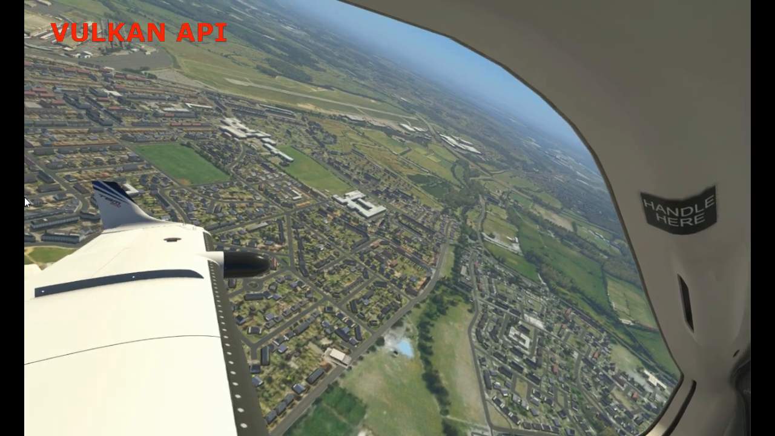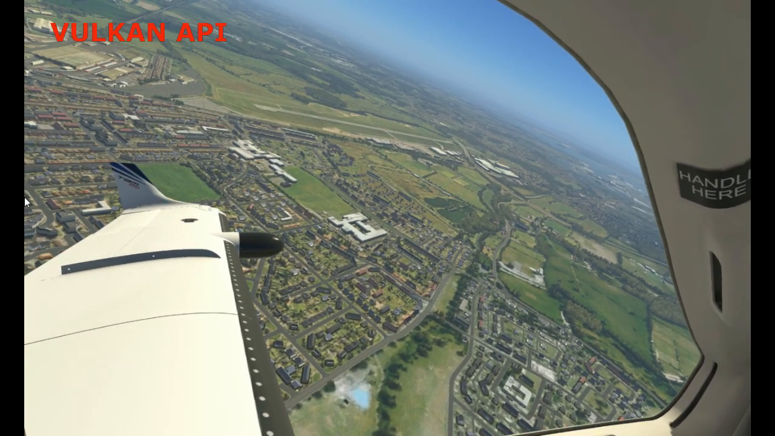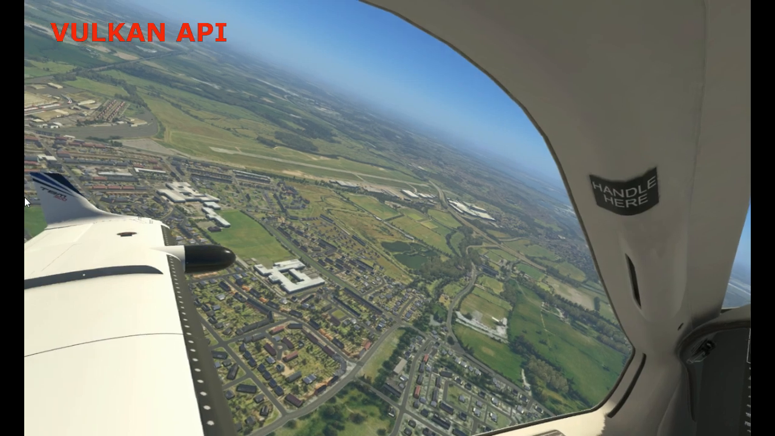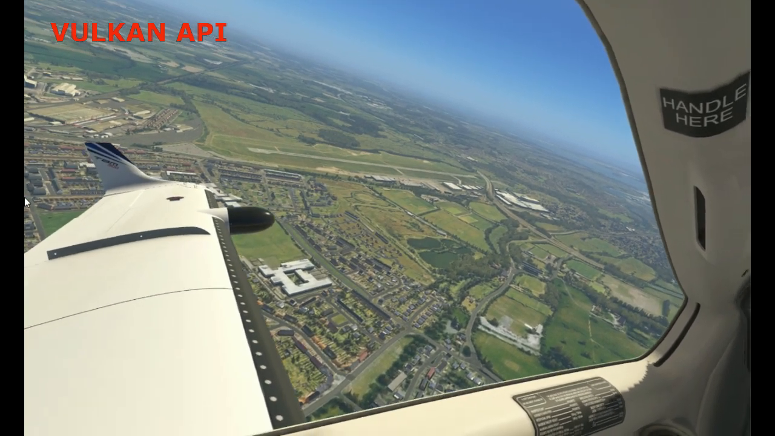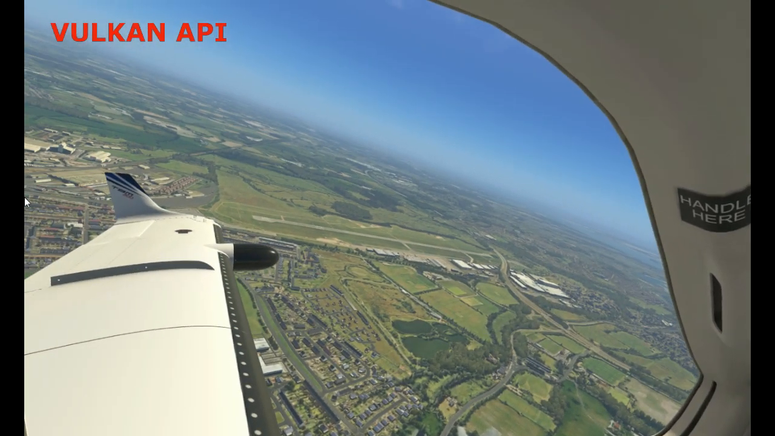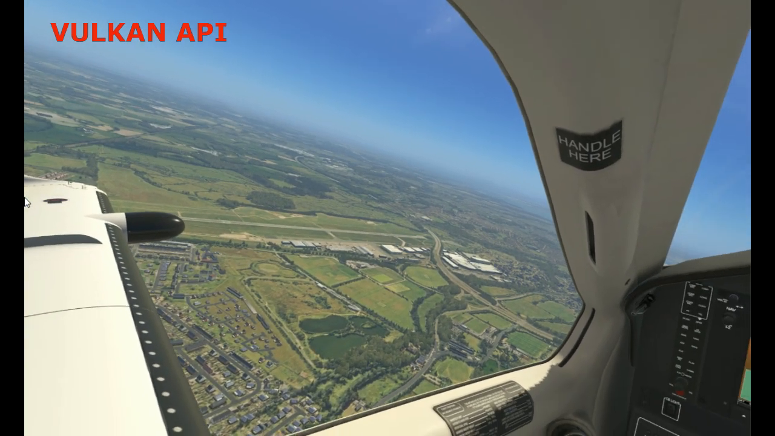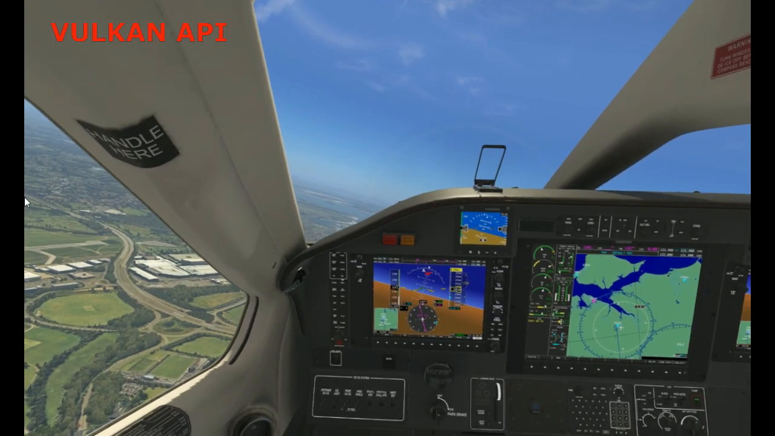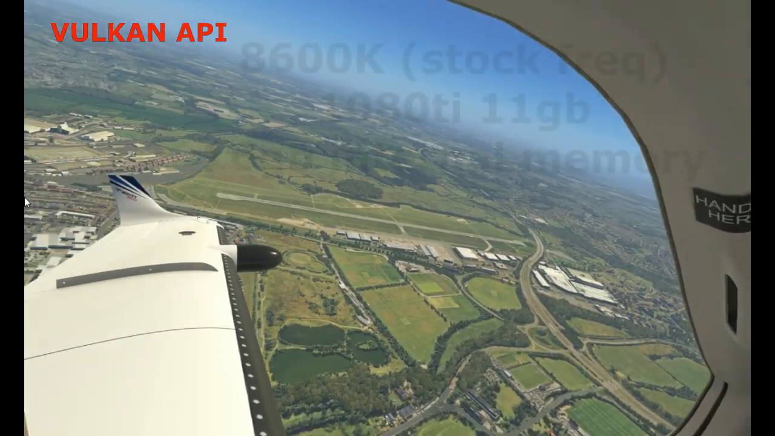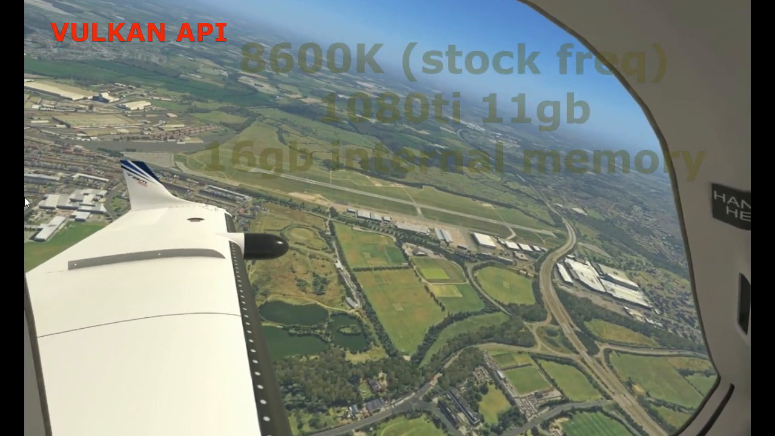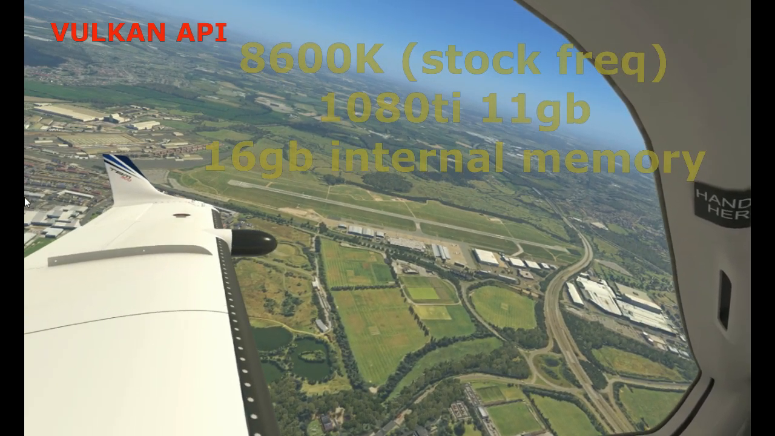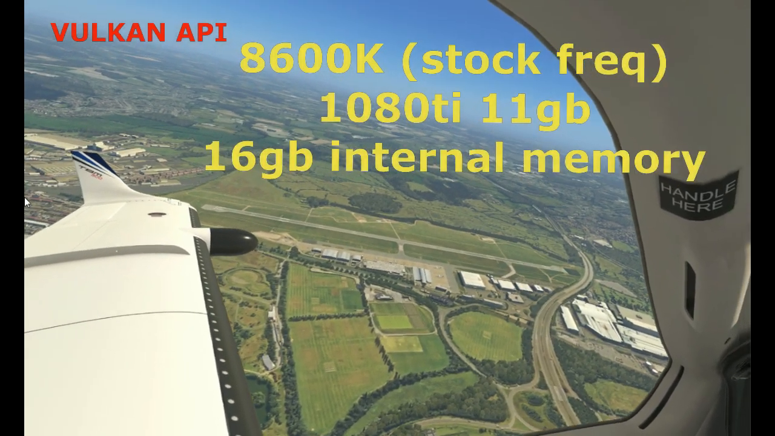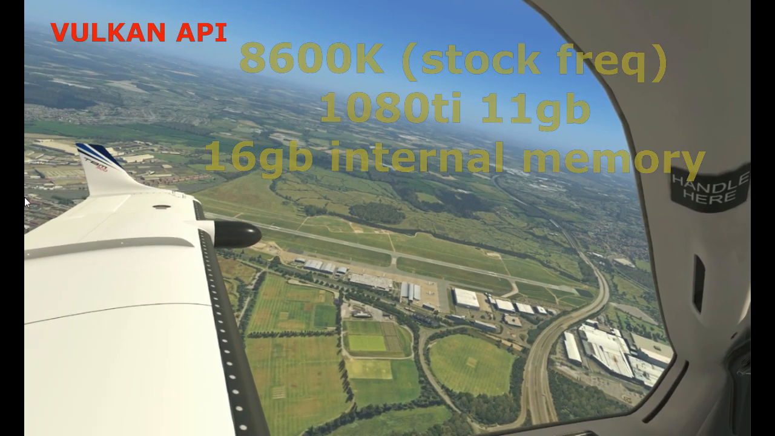Now I'm using a 1080 Ti card, 11 gig, but I'm not sure if it makes a difference what system RAM you have, but I've only got 16 gigs, so that might be having some effect. In fact, while we're at it, I'll just put up my system specs. So I'll put them on the screen now. That is what I'm running at the moment, an 8600K processor at stock speed with 16 gigs of RAM, a 1080 Ti card.